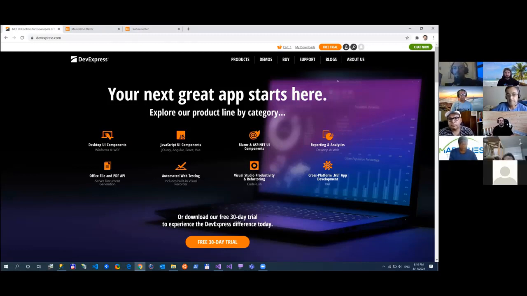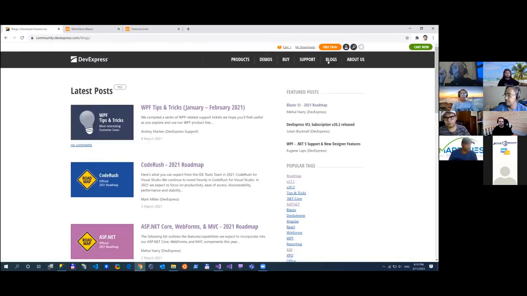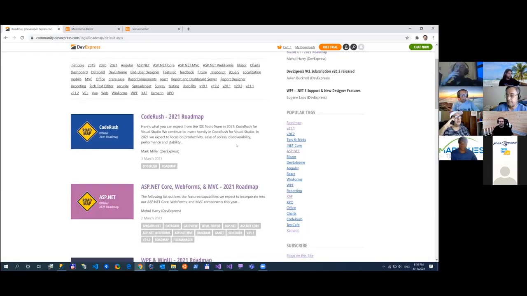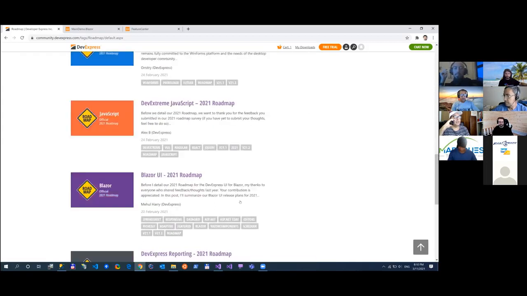First of all, I wanted to talk about the XAF roadmap for this year. You can find it if you go to DevExpress.com, then go to blogs, then go to roadmap, and here you can see all the plans for XAF, WinForms, every DevExpress product. Here you can find XAF.